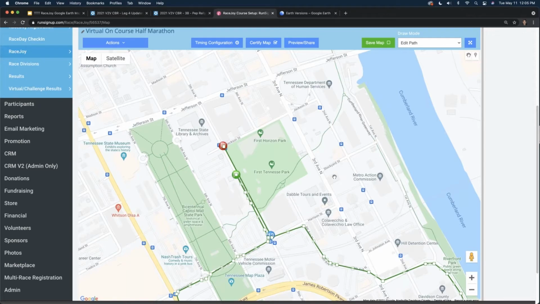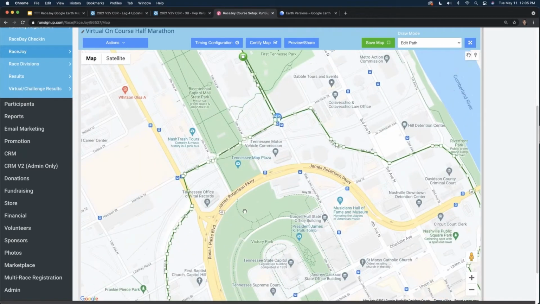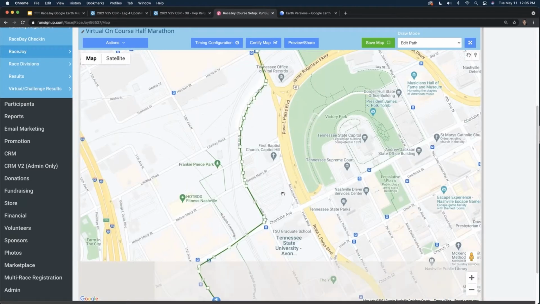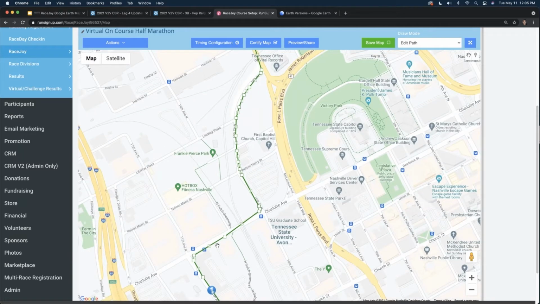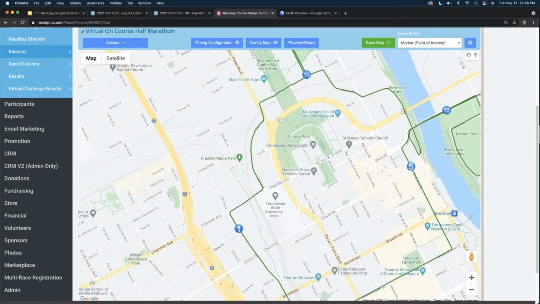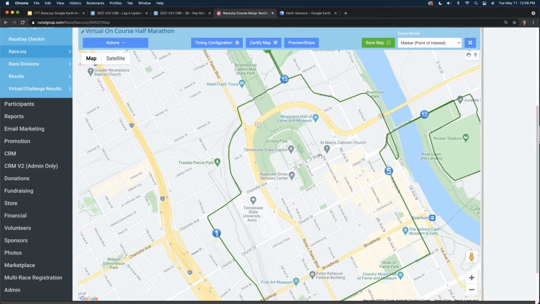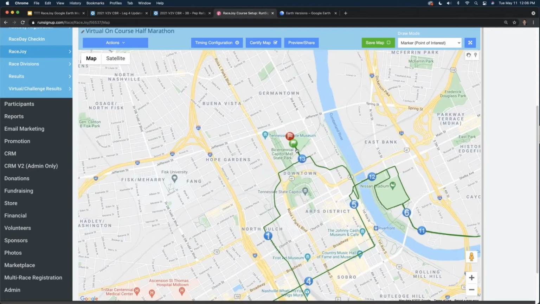So if we hit edit path here, you can see all of these white square markers. These are all individual waypoints, right? So the longer the course is, the more waypoints you have. And the more waypoints you have, the slower it is to edit a path within this style here. So that's the basics in terms of how you could possibly do it within RaceJoy.